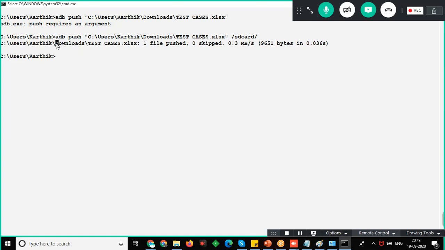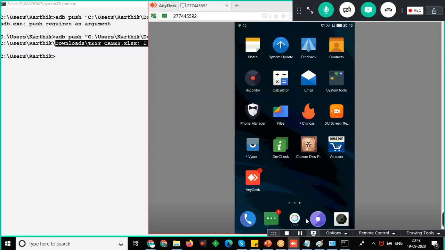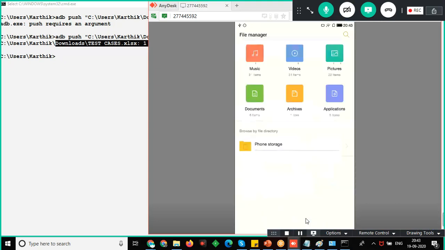See here, you got an output, one file pushed. Now to view this, I have just sent one Excel sheet. See, I just went to the mobile phone, phone storage.